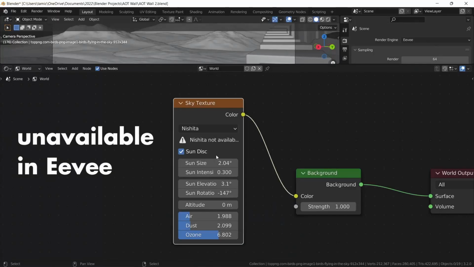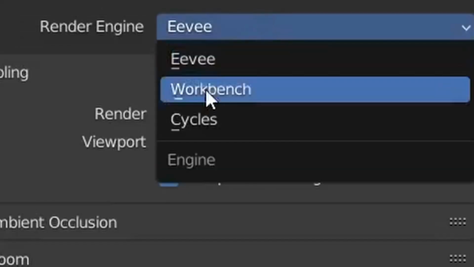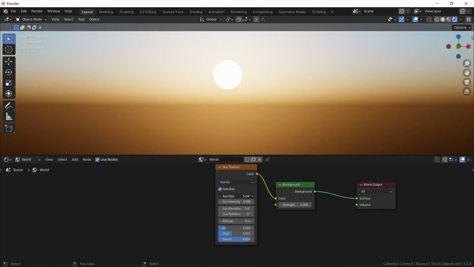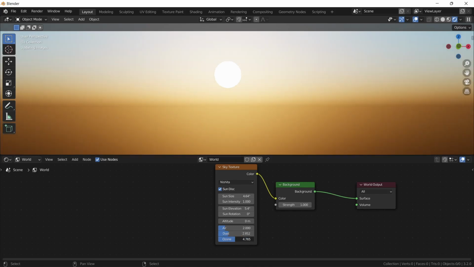To have the most amount of freedom with my lighting, I switched the render engine from Eevee to Cycles, so that I can make use of the sky texture node in the world settings. For this scene, I preferred using a sky texture as opposed to a HDRI, as I get more freedom in the way that I want the sky to look. With this, I'm able to change the sun size, the amount of dust in the air, the ozone levels, and the altitude, all to create the scene that I want.